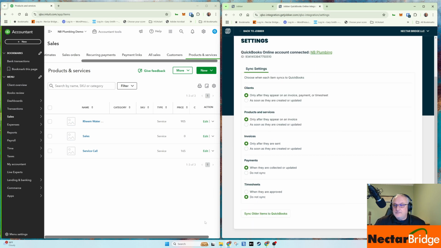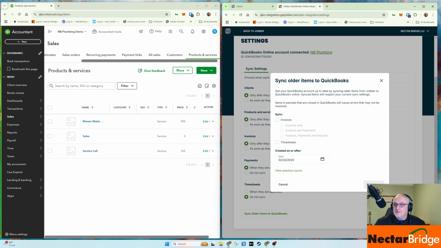And really, I'm going to push this button. Seems like this is a new step: sync older items to QuickBooks. So older items, and notice here you've got some granular control.